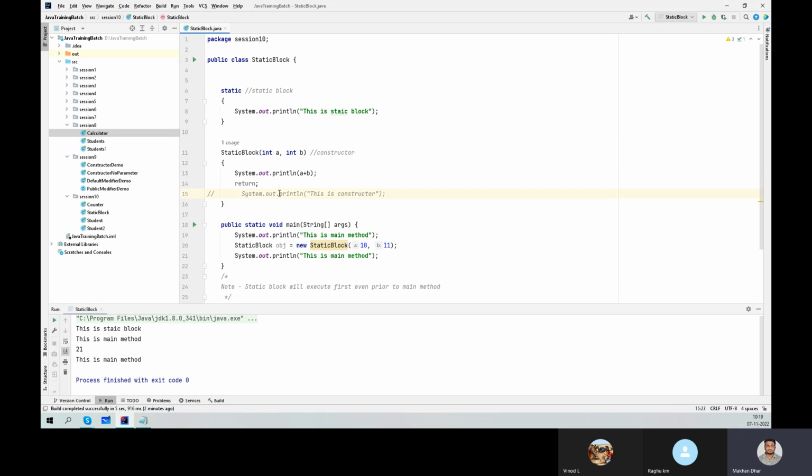So basically a constructor doesn't return anything. It can be an interview question. The moment people ask, does a constructor have a return type? If you say yes, then they will understand how much you know Java.